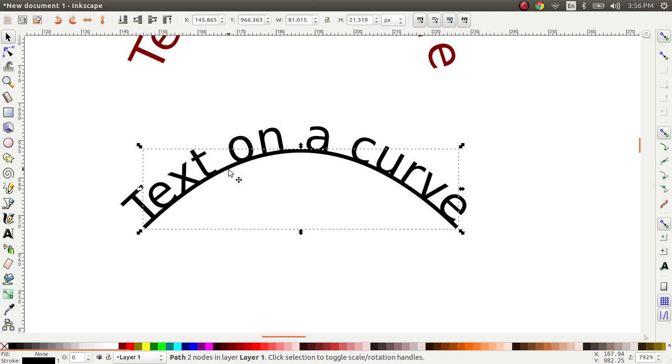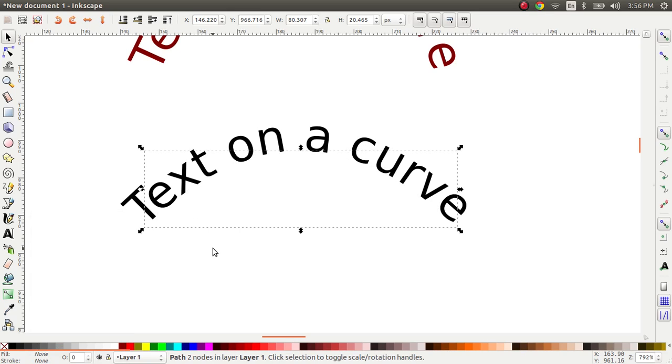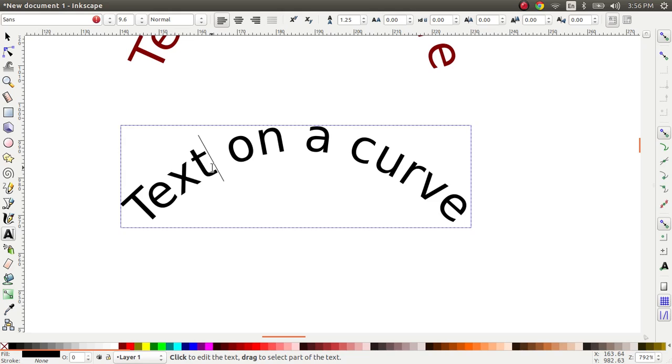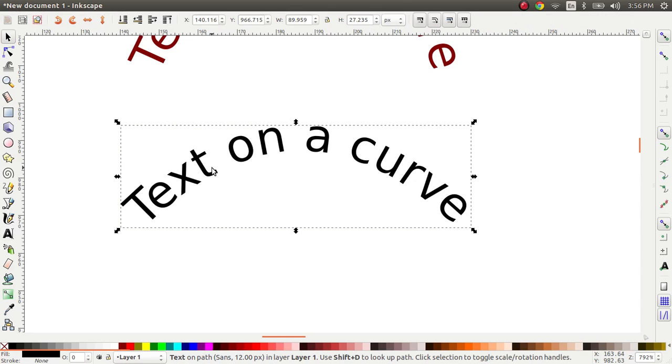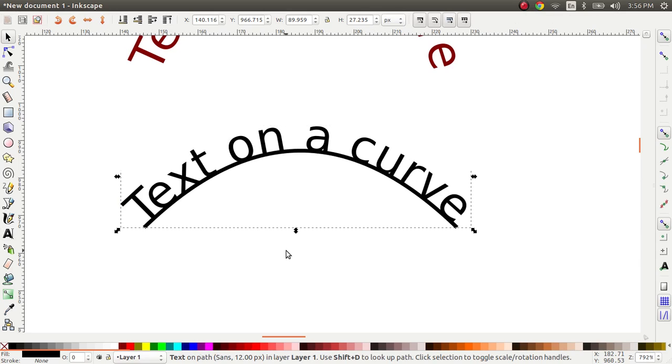So you have two options at this point. You can either select the path and take out the stroke, so it's not visible anymore. And this is actually a very good option, because if you were to double click on this, you could actually change the text too, and it still remains on the path. The only thing is the path is not visible to you. So I'm going to Control Z, bring the path back.